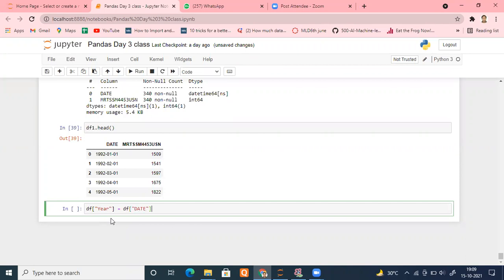Okay. After that, there is a method known as dt, and it gives you immense power. I have to just type year. It will also give you power to extract month from the same column. What it will do is take from every row of this date column the year value and put it inside this year column.